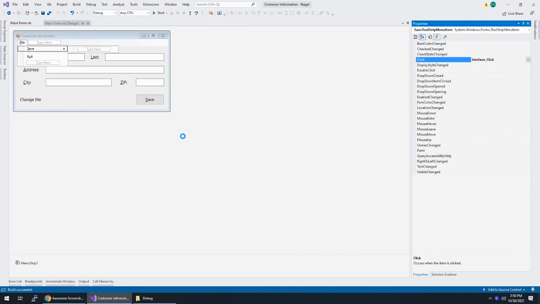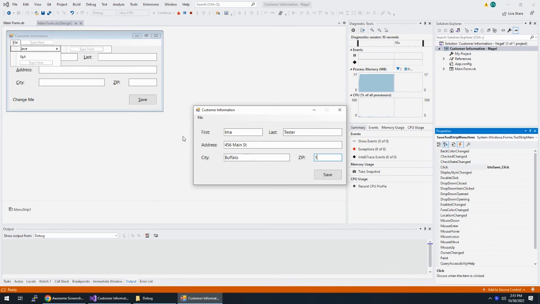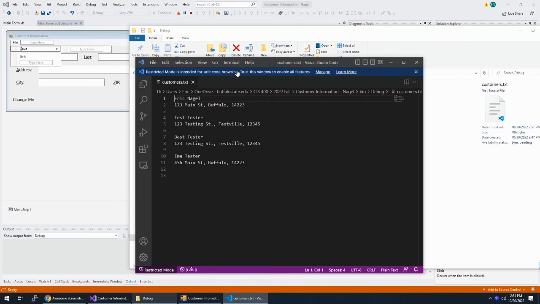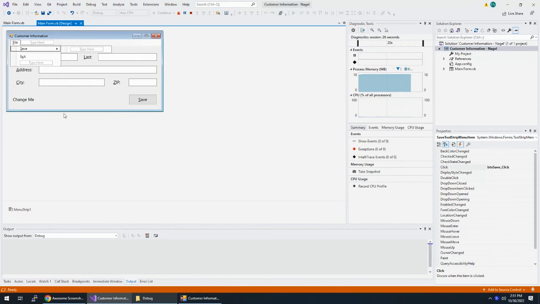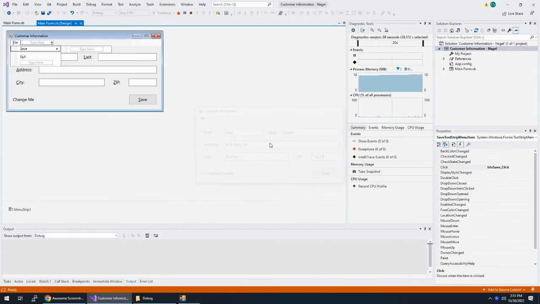So we're going to try this one more time. And I'm going to say, I'm a tester. They're over at 456 Main Street. We're still in sunny Buffalo. So file save, information saved. And I closed my text file, but here it is. You can just double click, open it in Notepad. Oh, mine's opening in VS Code. And there's, I'm a tester. Okay. So that's how we have the file save button doing the same thing as clicking the save button. All right. And then file exit, that worked nicely.